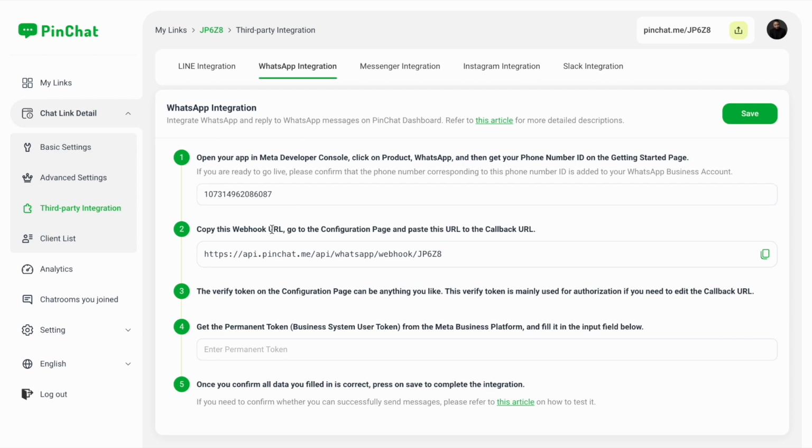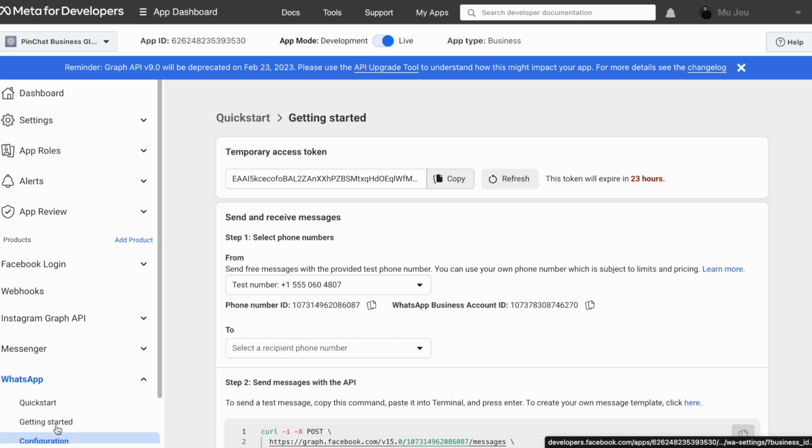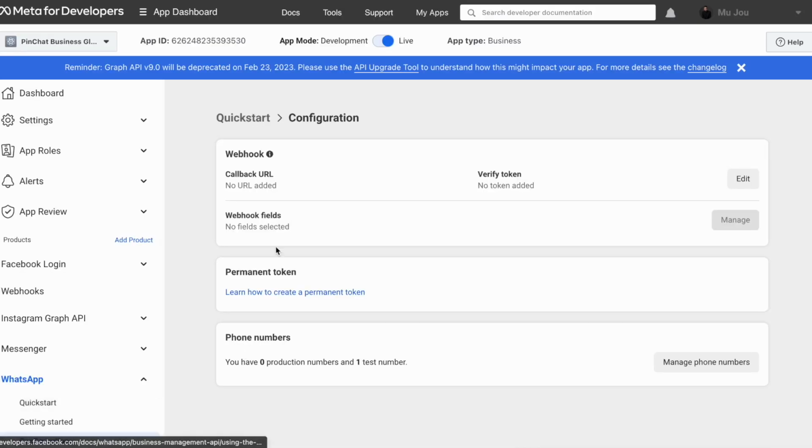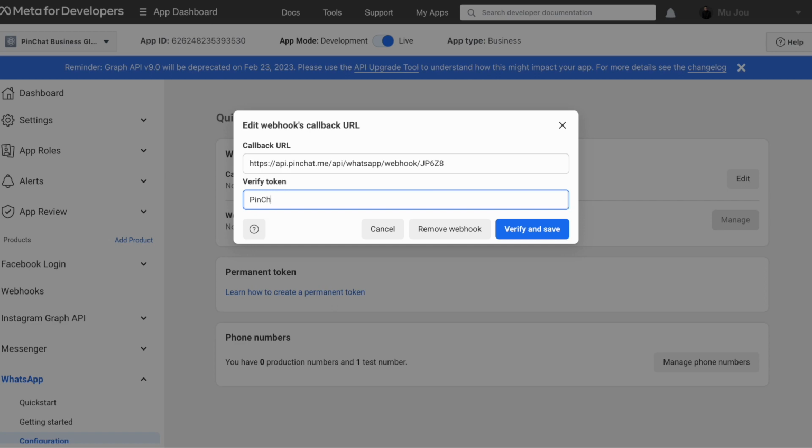Paste it to the field. And second, copy this webhook URL, go to the configuration page, and paste this URL to the callback URL. Copy this one and go back to the configuration. So here, edit. Paste the callback URL here. For the verify token, you can input anything, maybe PinChat. Okay, verify and save.